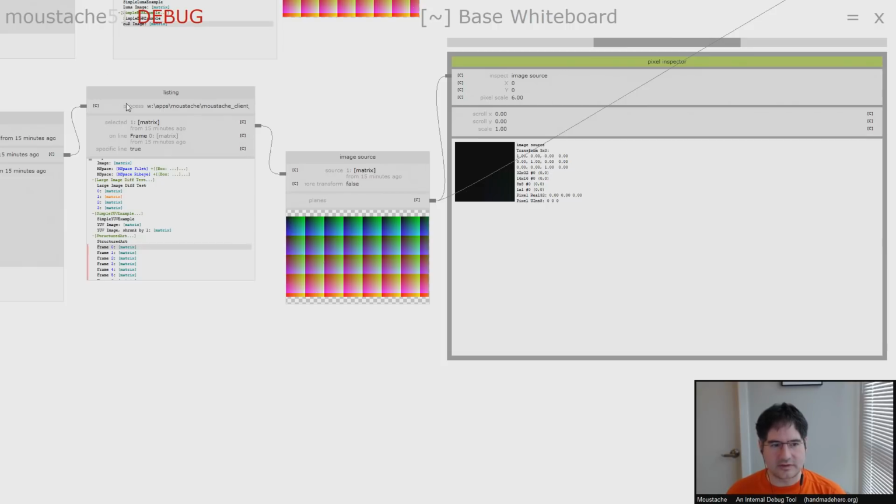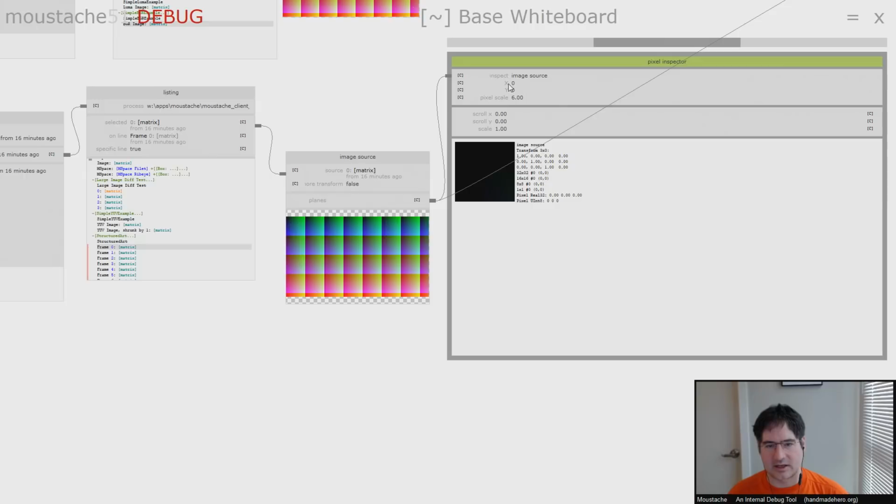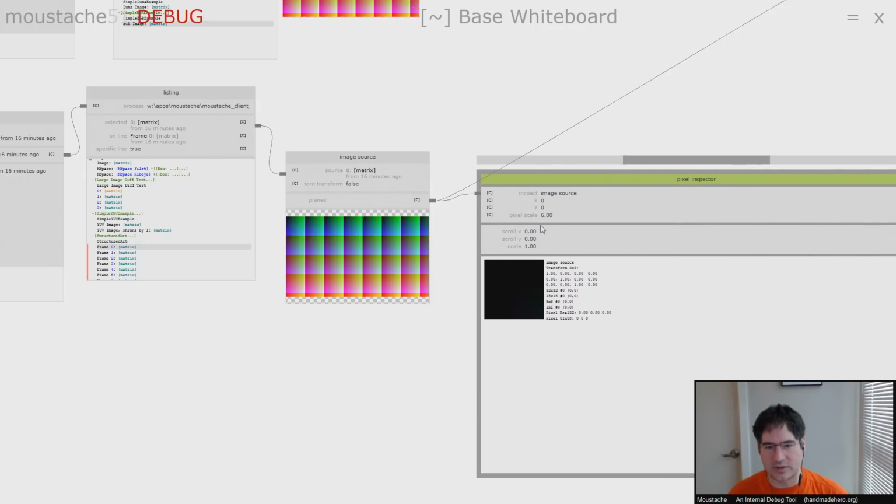And you can see it's coming from this listing. I can pick different matrices here, and I get different results. What you can see is if I take the X and Ys that I want to view here, it will tell me, for a given X and Y coordinate, what the information is about that particular pixel for that particular image.